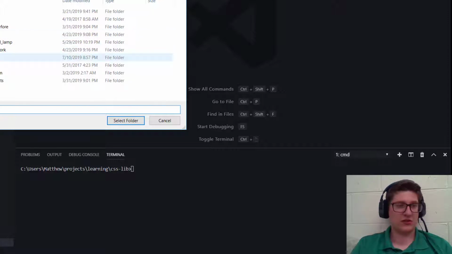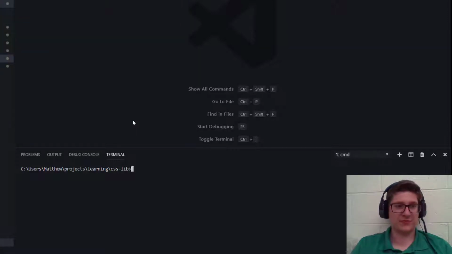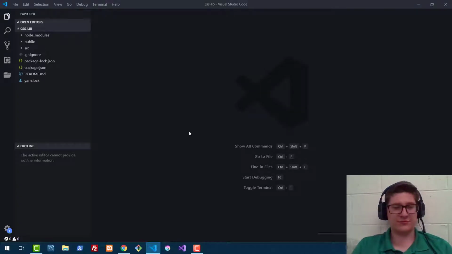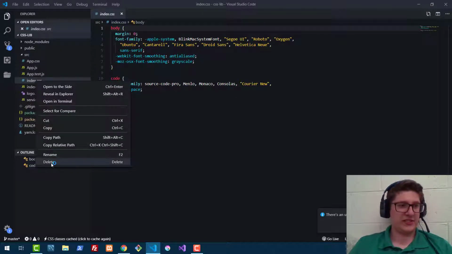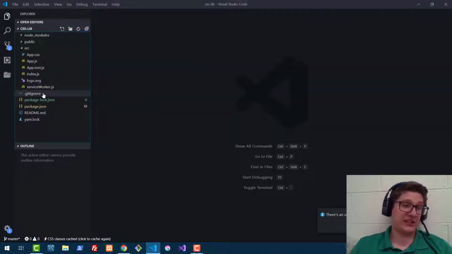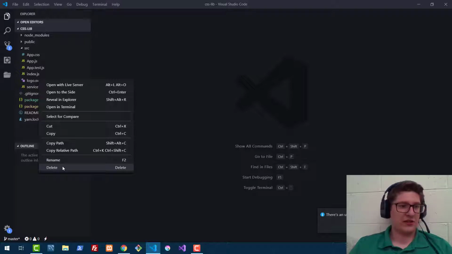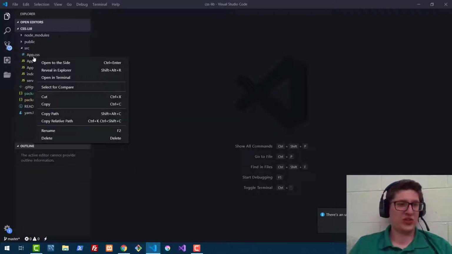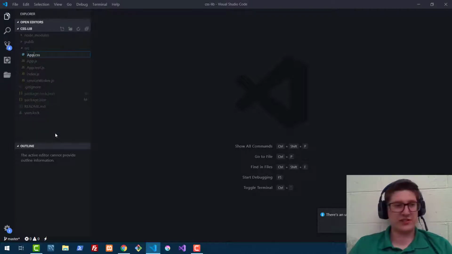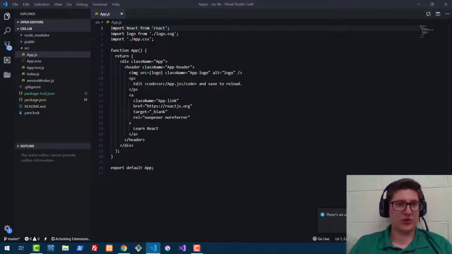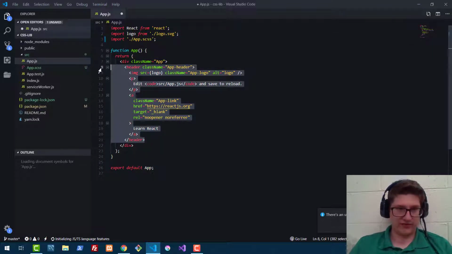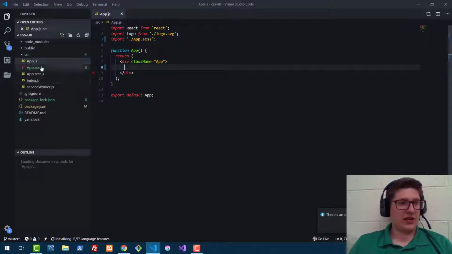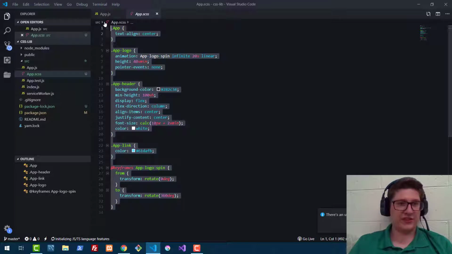Alright, so we're just in a standard create-react-app setup. We're going to go into src, and we're immediately going to be deleting a couple things. We're going to delete index.css, not the actual index.js. I'll delete the logo as well. And I'm going to be changing App.css to App.scss. In App, we're going to be importing App.scss instead of App.css. I'm going to delete everything inside of App, and in App.scss, we are going to be deleting everything in here as well.